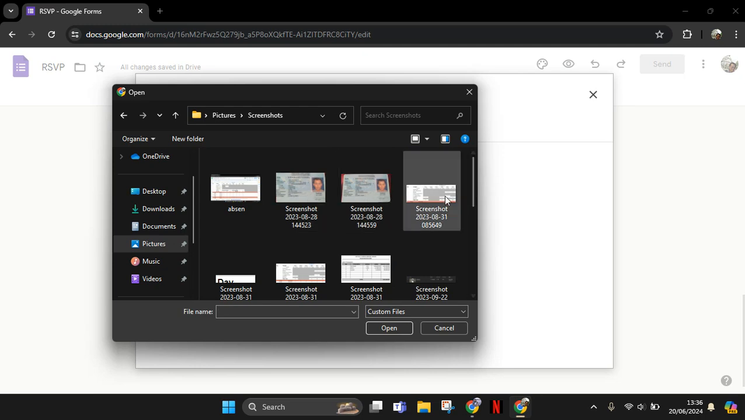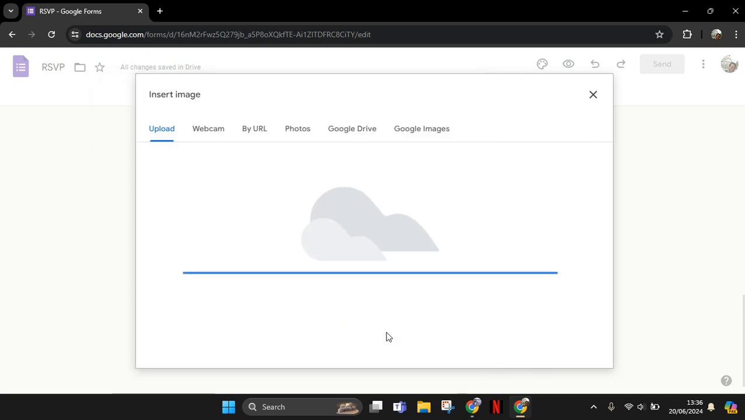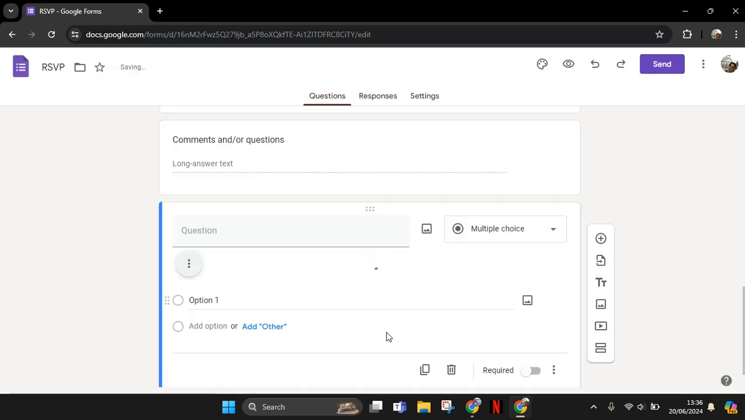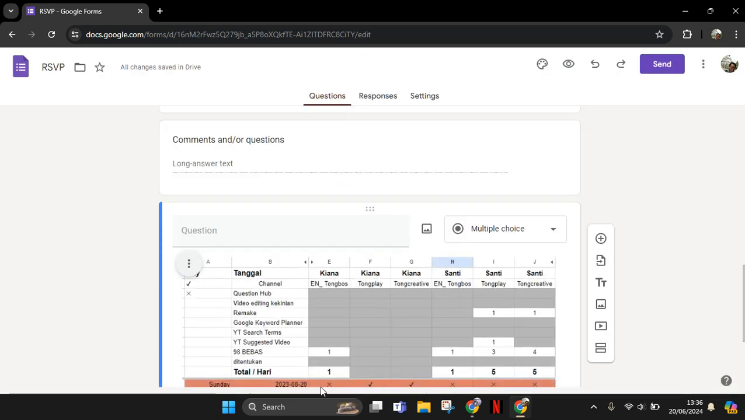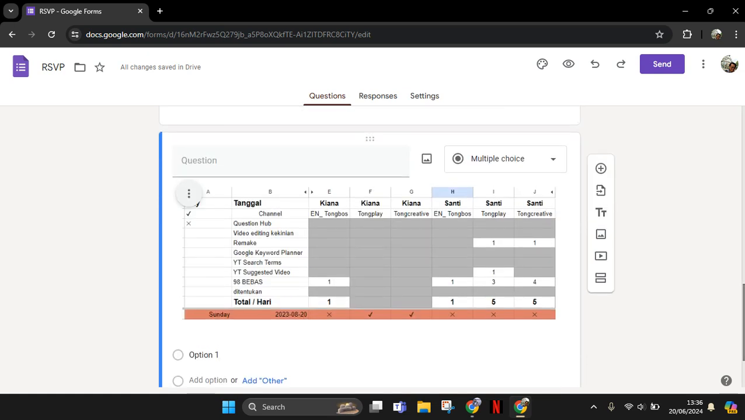So for example, I'm going to add this table, click on open. So just wait. Okay, so just like that, the table has been added into the question. So this is a simple trick, but I hope this will be helpful.